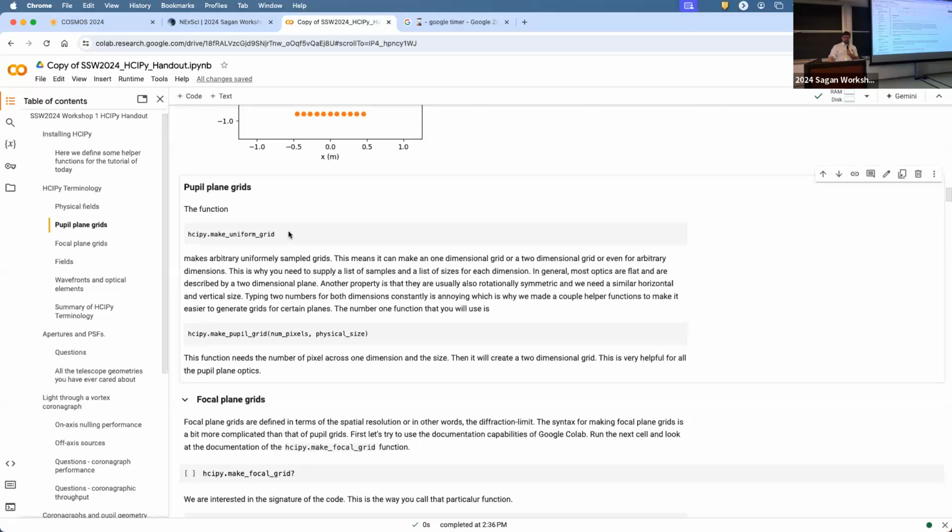So this make uniform grids is very helpful because it makes uniform step-sized grids in an arbitrary number of dimensions. But usually we only have 2 dimensions, which are X and Y. It's a 2D plane in optics because we go from one plane to the next plane, to the next plane, to the next plane. So that means it's usually 2-dimensional. That's why we also have a helper function, which we call make pupil grid. And this helps us to do it much quicker.